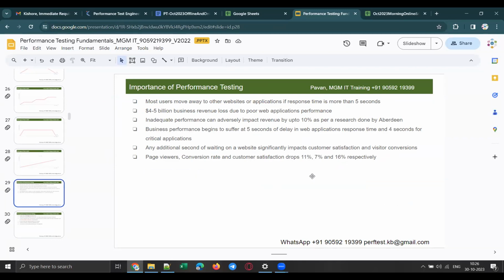Can anyone explain in your own words what is the importance of performance testing? Yes, if performance testing is not done, there is some issue with the server, so that some customers face server issues.